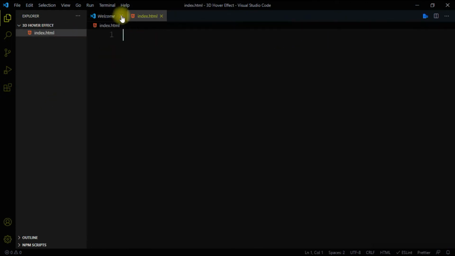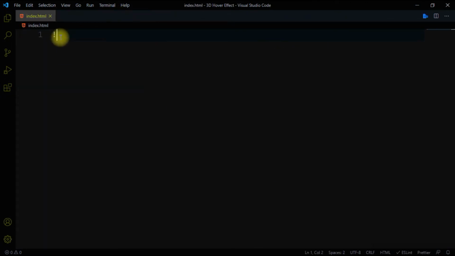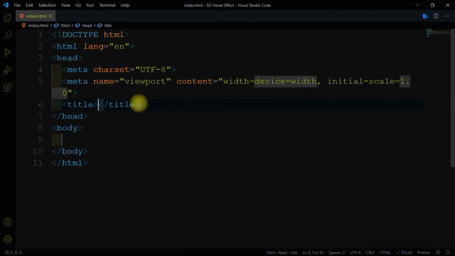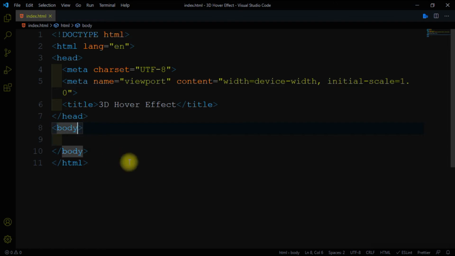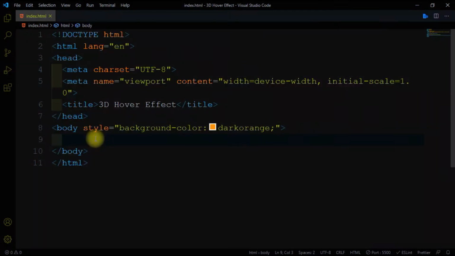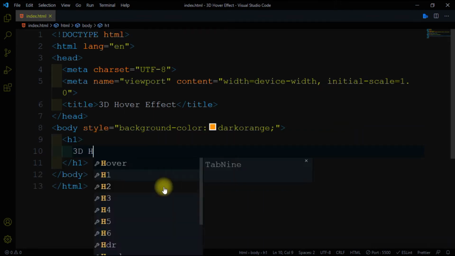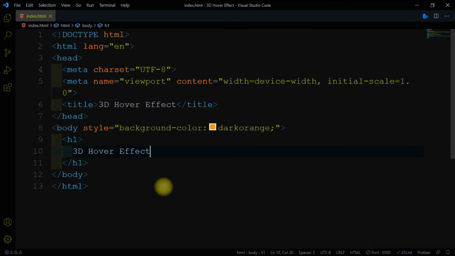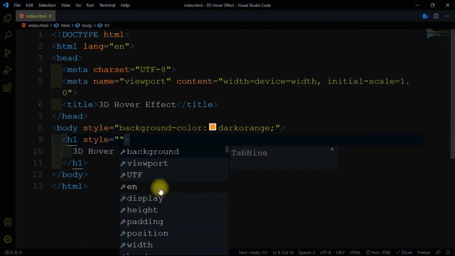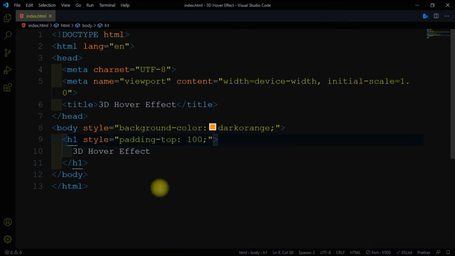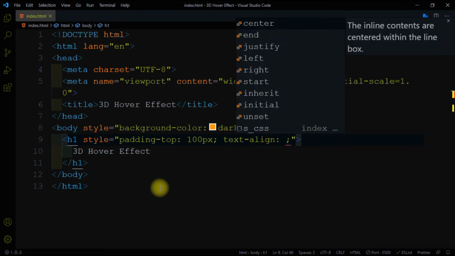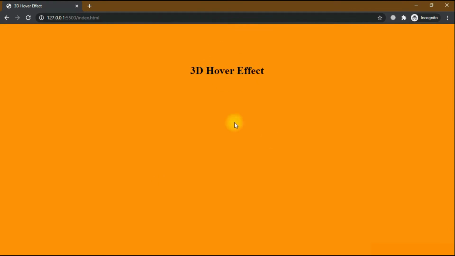First create the index.html, close this, and now give it a title 3D hover effect. After that we need to style the background, so it will look like this. After that we need to give it heading 3D hover effect and style this heading. Give it some padding-top 100 pixel and text-align center, so it will center our text.